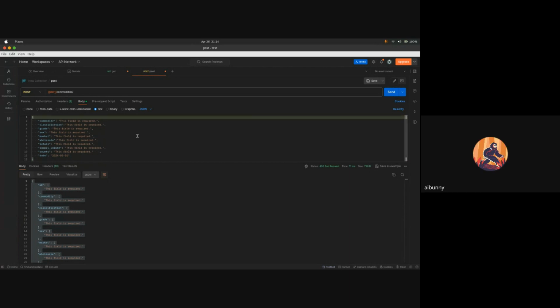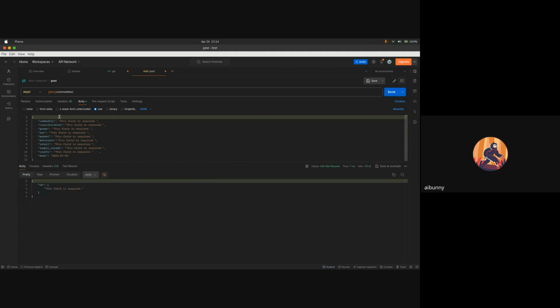So let me try creating a commodity. ID. How is ID required?